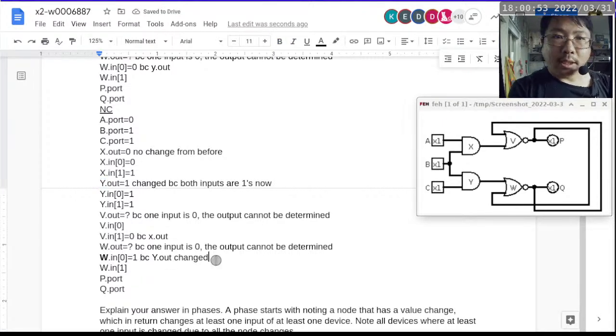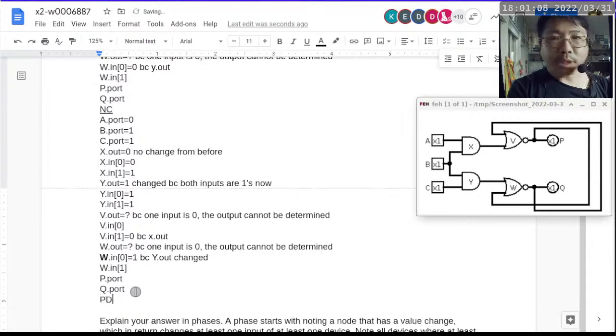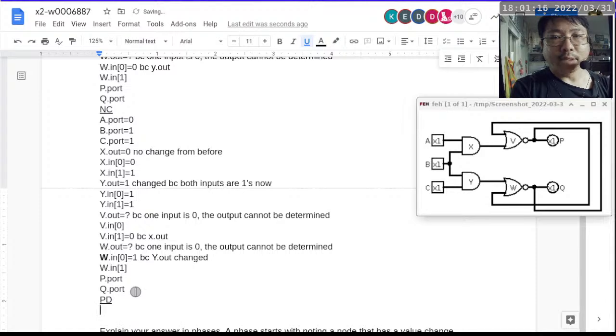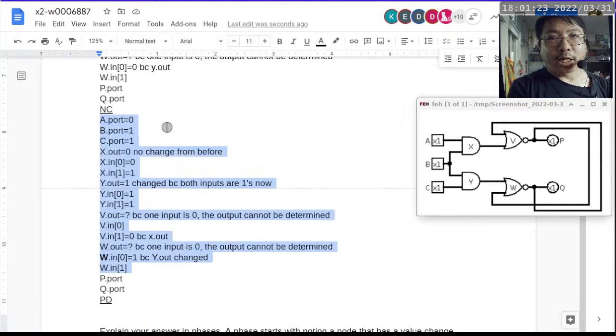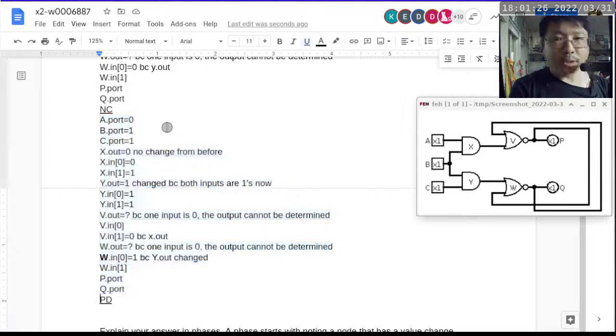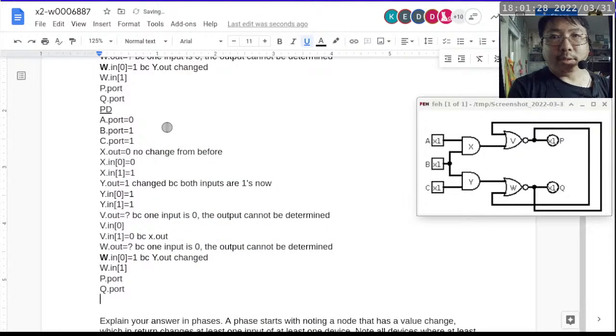All right, and that's it. All we did was track down what was bold-faced and then look at where they connect to. So we are now done with the NC phase. We are now moving on to the PD phase, or propagation delay phase. Propagation delay really is just looking at the nature of a device and asking, if one of the inputs of this device is changed from one value to another, how is the output going to be changed as a result?